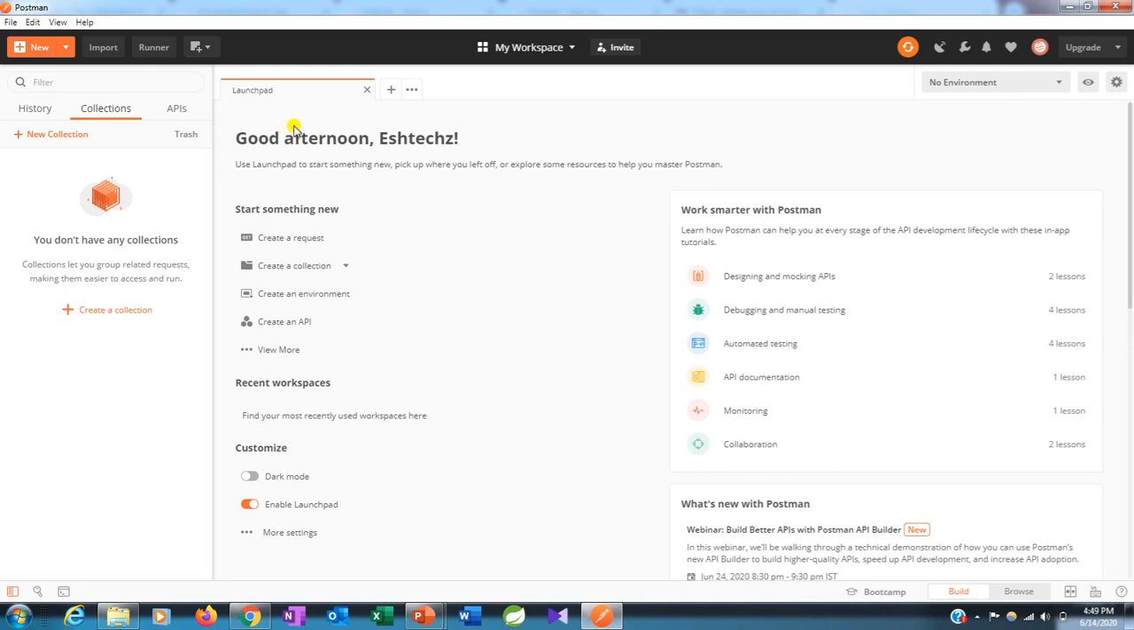You can see that it's a launchpad, and your launchpad opens by default for every new user. Here you can see there are some customized settings. You can use the direct mode or you can enable or disable your launchpad. Here you can create a new request, collections, environment, API, and different things. And here you can see some lessons provided by Postman and what's new with Postman in this build or release. So these are the things which you can see on the Postman page. We'll see how Postman works in our next video.